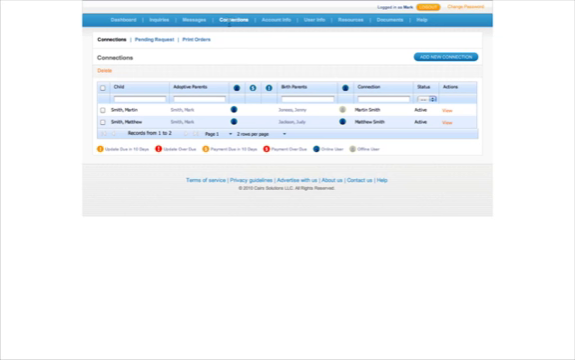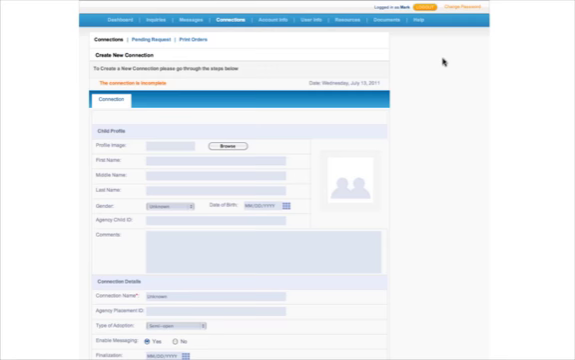When I select the connections menu, you'll notice that we've got the connections table, which shows you the current people who are set up in ChildConnect: the child, the adoptive parent, the birth parent, the connection name you've given it, the status, and then if you want to view it, the connection. To add a new connection, you simply click on the Add New Connection button.